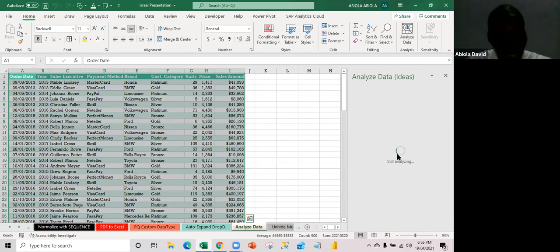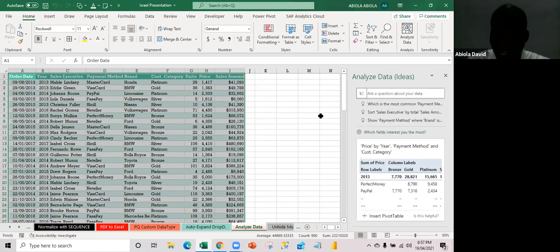So we wait for the analysis to be completed, and then we have so many options to choose from, and then visualize our report. So let's just wait for a moment. And I hope people have questions as we progress. Now, we have all these options. These are what is called AI, artificial intelligence.